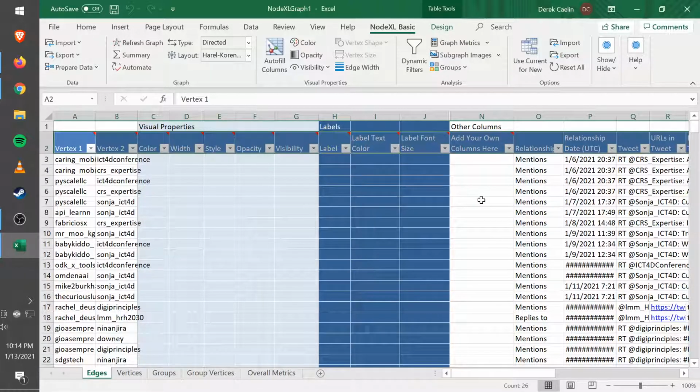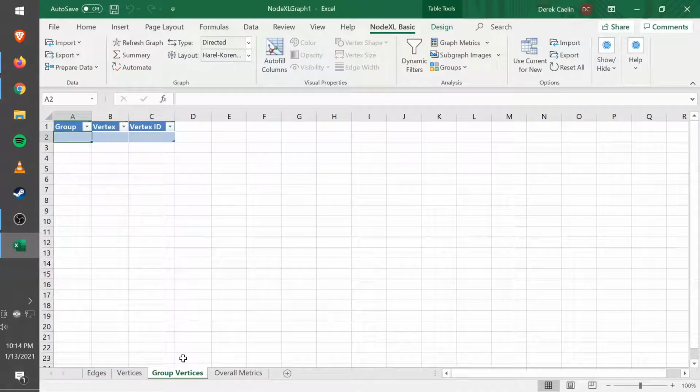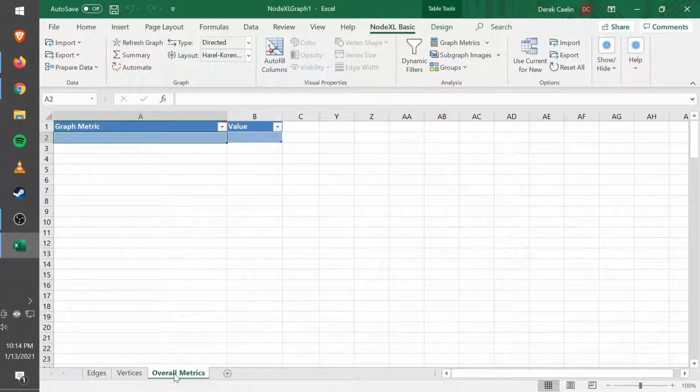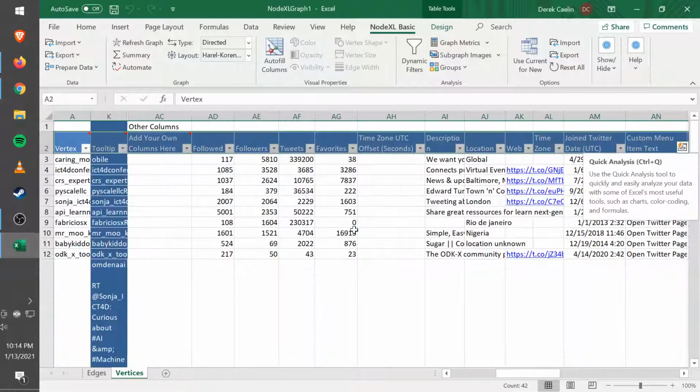All right, so we've got to prepare this data for Kumu. There's a couple of things that we need to do for that. One is that we need to get rid of extraneous tabs. With Kumu, it just takes these two things. It just cares about the people and the relationships. So we're going to delete groups. Yes. We're going to delete group vertices. Absolutely. We're going to delete overall metrics. Not valuable. And then we're going to rename these two tabs.